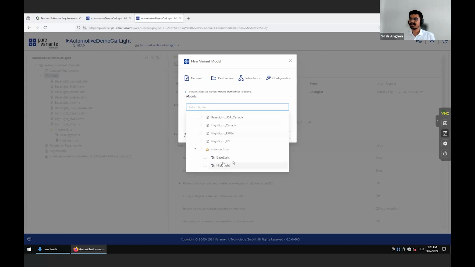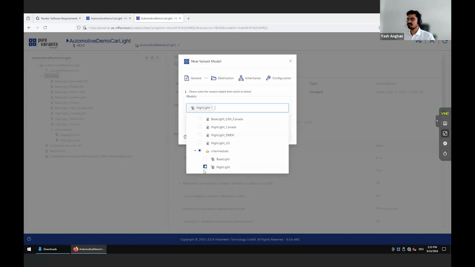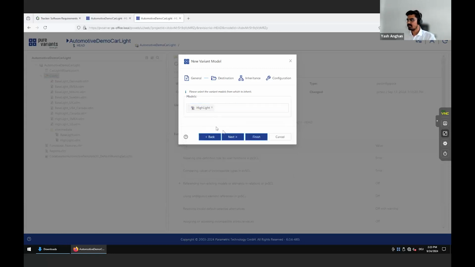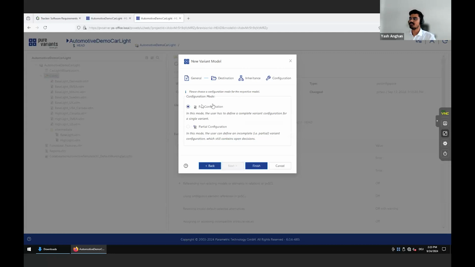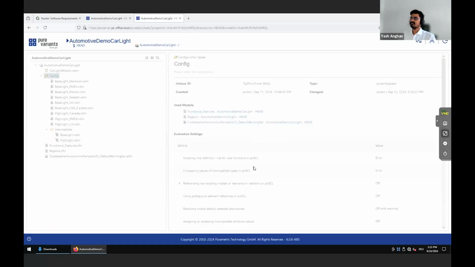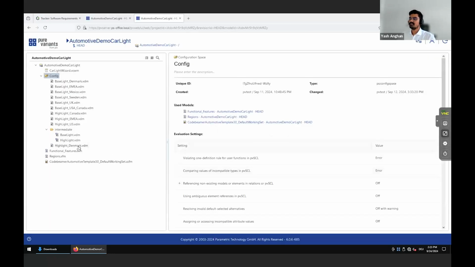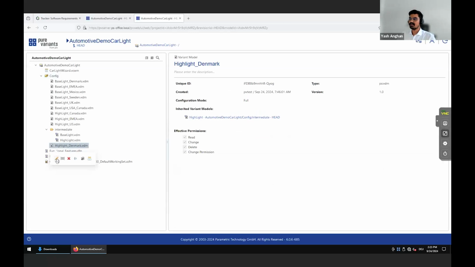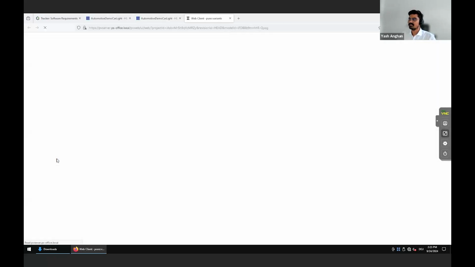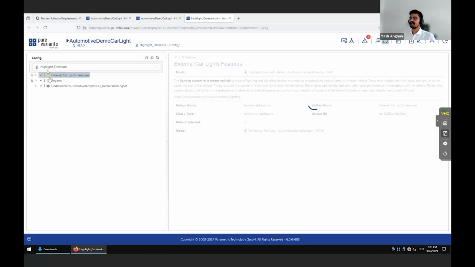I already have a partial configuration for highlight, so I want all that configuration to be copied here. I'll use this, so all the changes will be inherited in this variant model, and then pressing next. I want to have full configuration, and we'll press finish. Now this variant model has been created, so I will open this variant model, highlight Denmark.